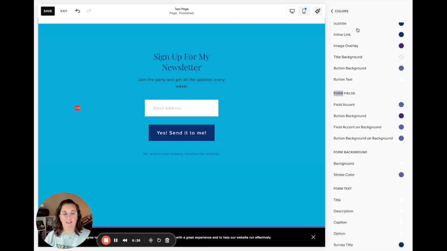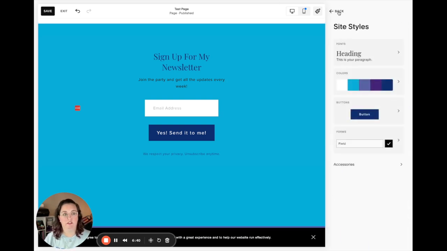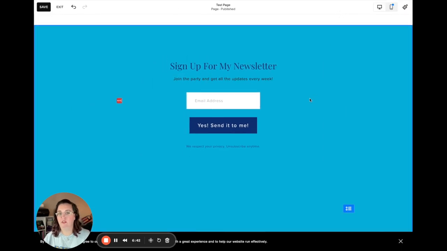But keep in mind that anywhere that you have this background chosen for a section, if you have a form in that section as well, it's also going to change the colors for that form. So it would be a site-wide change. So that's just something to keep in mind, but that is where you would want to change the colors if you wanted to make this a different color button, for example.